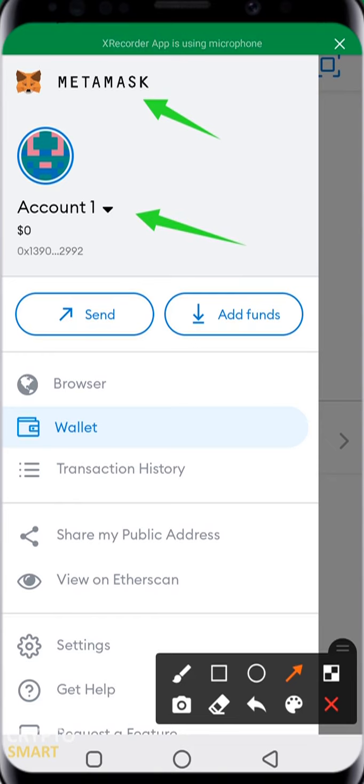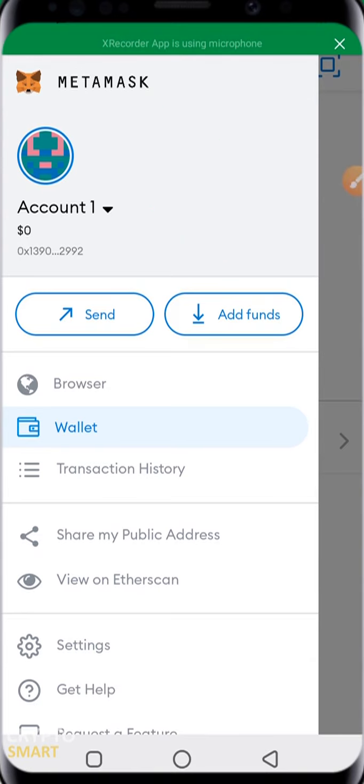You have your transaction history, you have your share my public address. Your public address is your wallet address. It is the address that you can use to receive crypto assets or crypto tokens or crypto coins. They have view on Etherscan, so you can view your public address on Etherscan. Etherscan is a tool on the Ethereum network that actually helps you to view all transactions or any detail about any wallet address that you can ever think of. You also have BscScan for the Binance Smart Chain.